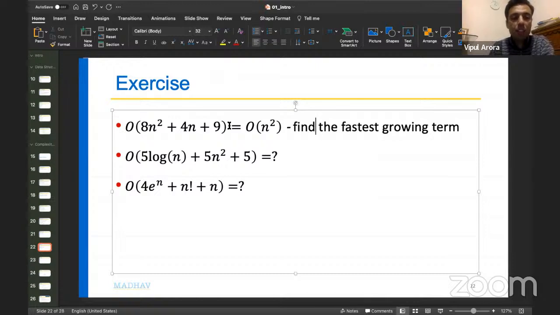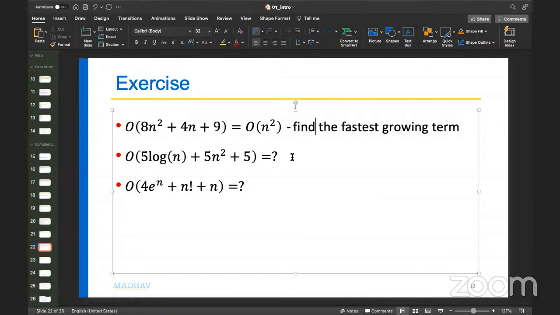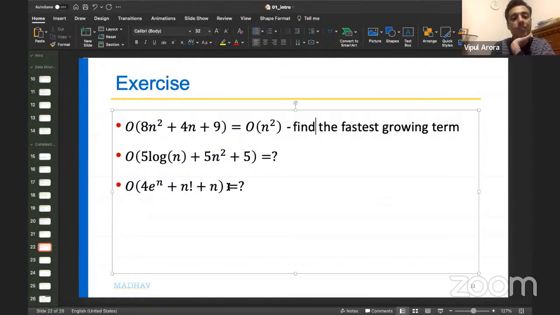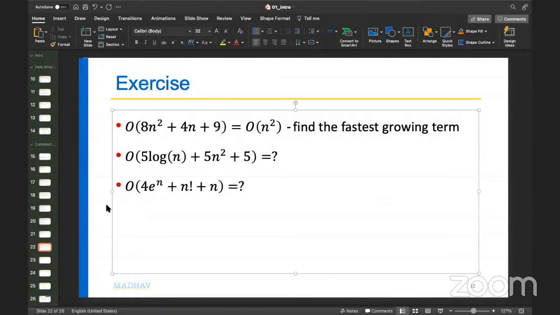Now tell me, using this similar expression or this similar way, tell me the complexity of this. It will be also n square. Yes, sir, n square. Okay. This is order n square, correct. What about this? N factorial or e to the power n. Which is larger, n factorial or e to the power n?